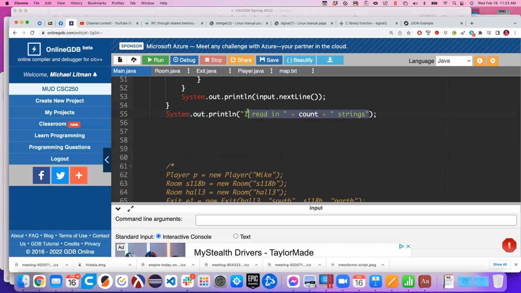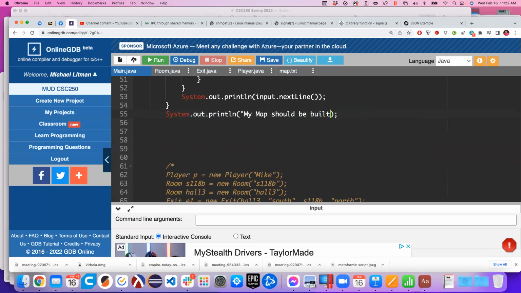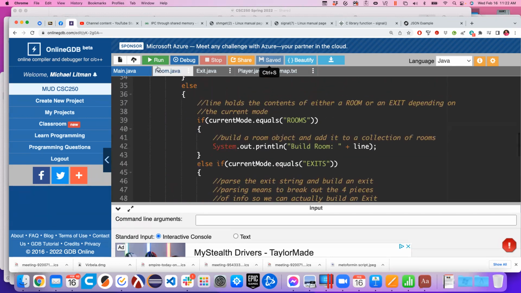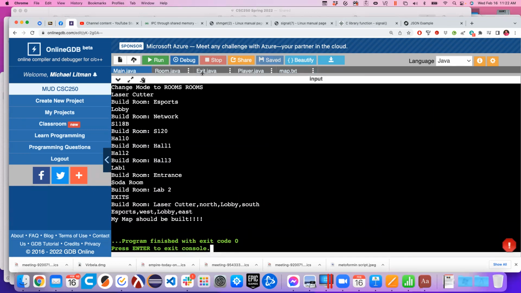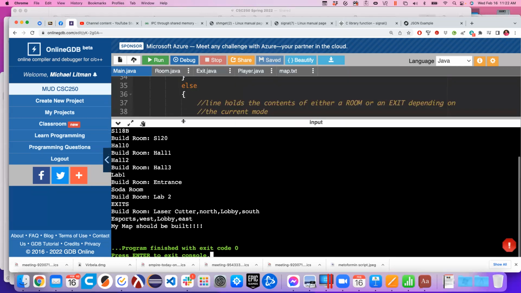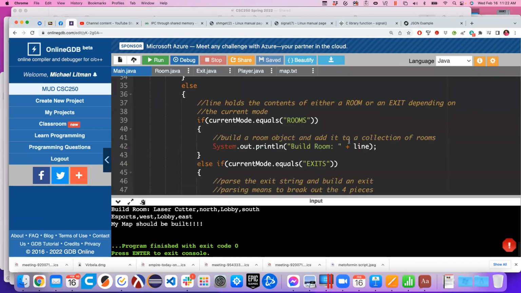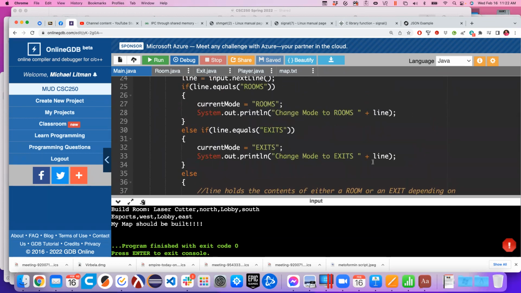And then we'll just put an extra little thing at the end. My map should be built. Something like that. All right, so right off the bat, changing mode to rooms. I'm still concatenating on the line up here. That's okay.